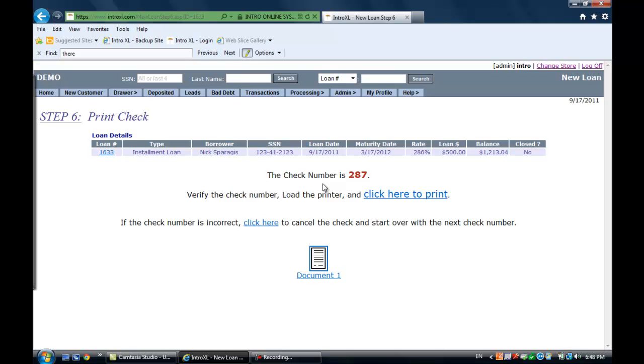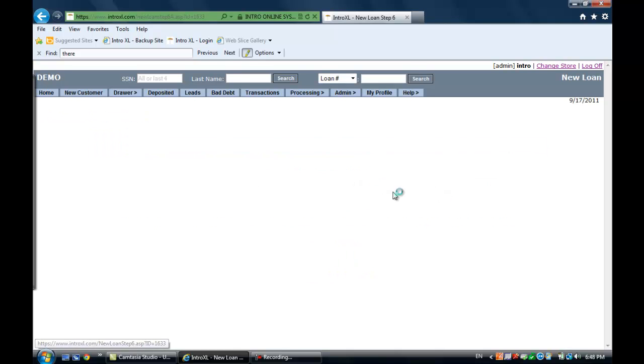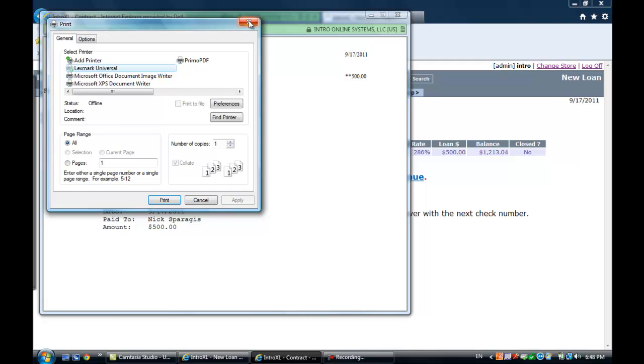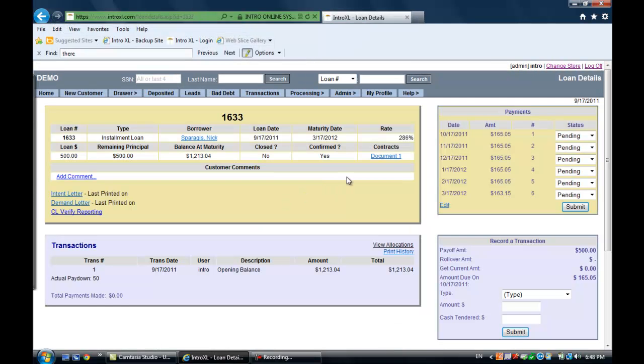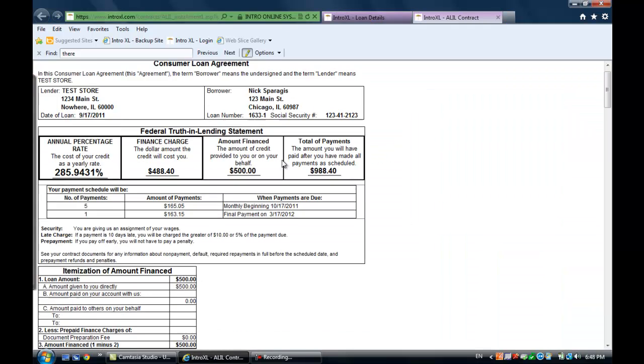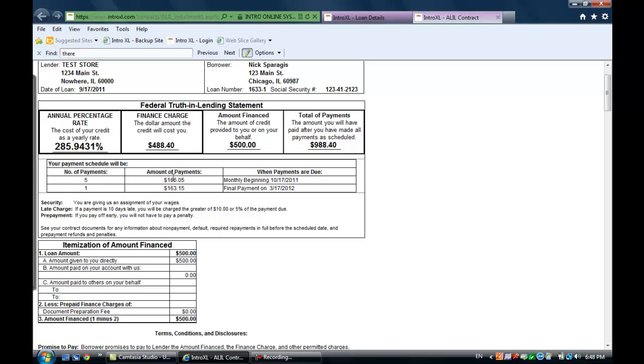Okay, now it's prompting us to print a check. So let's print a check. And again, we can take a look at our contract. Now the difference between this contract and a Payday contract is typically the payment schedule. This contract is actually 6 payments. The first 5 payments are all the same, and the final 6th payment is a little different.